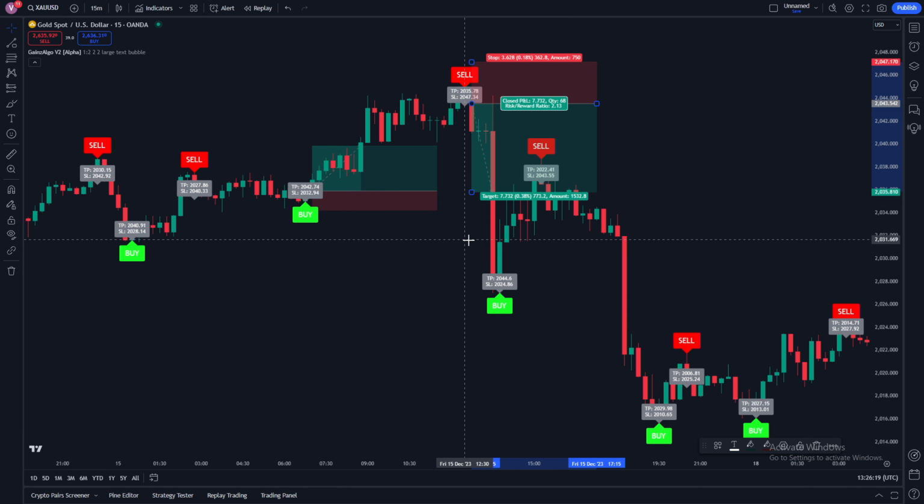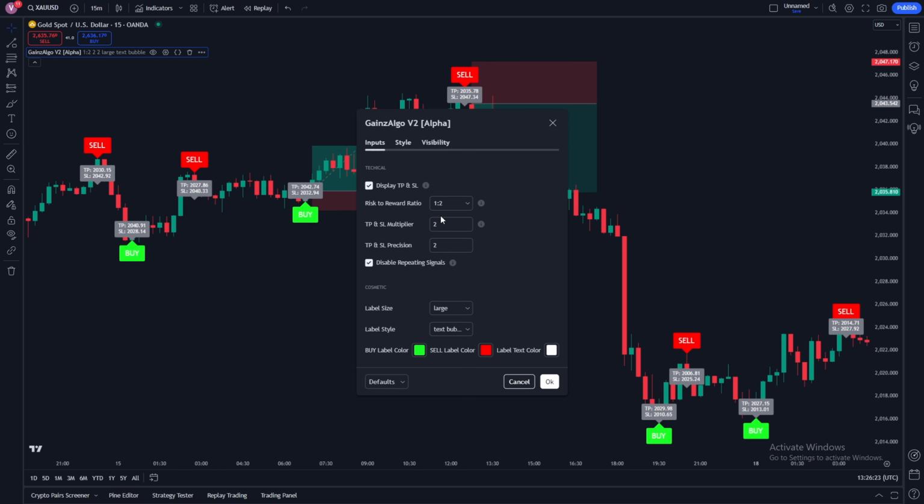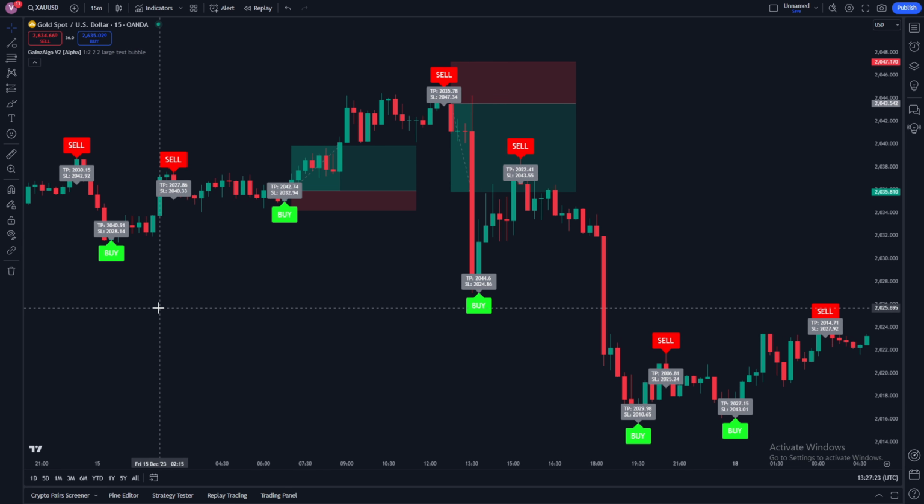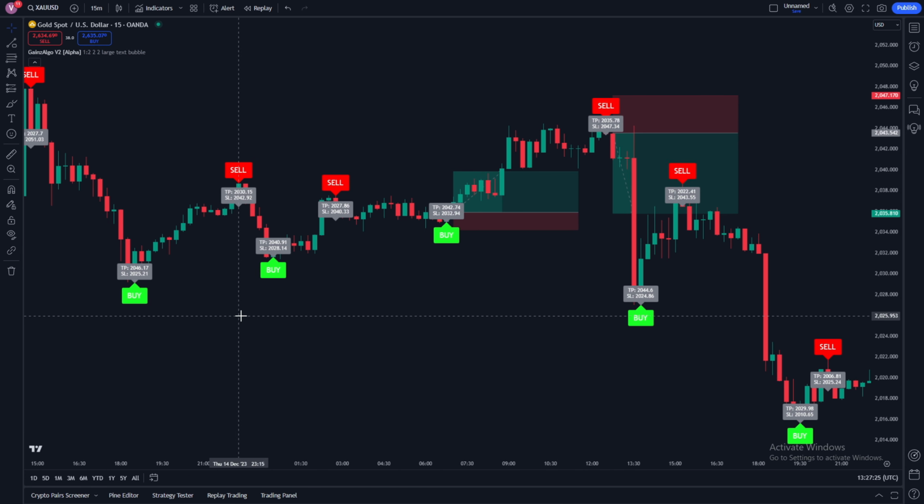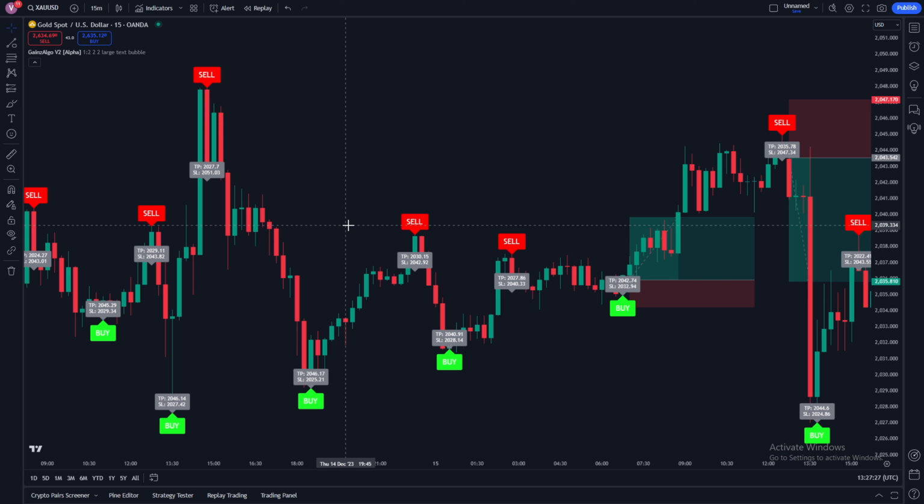But as you can see, there was a lot more room here to make a lot more profit. That's why you have all these settings here, so you can increase the risk if you feel like you have to. As you can see, this tool is absolutely amazing, and with this new TP and SL feature, it makes it even better.